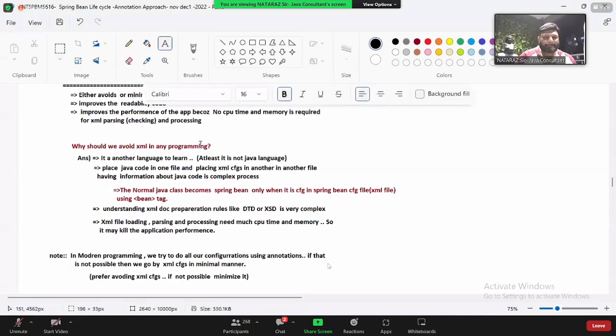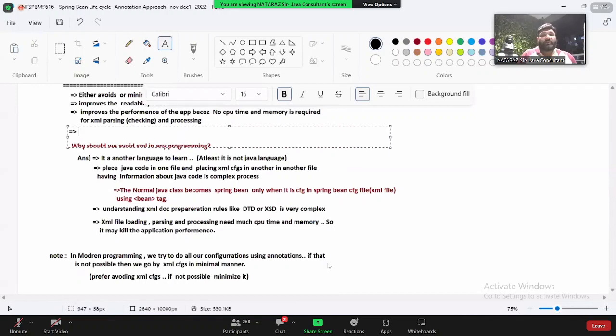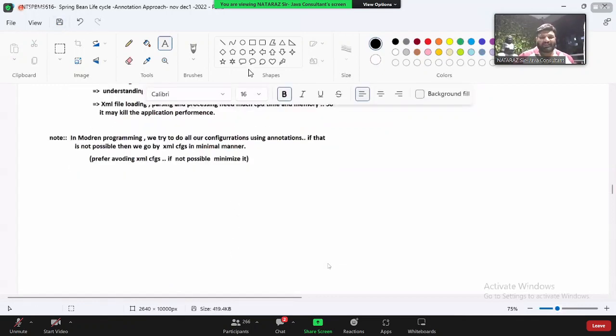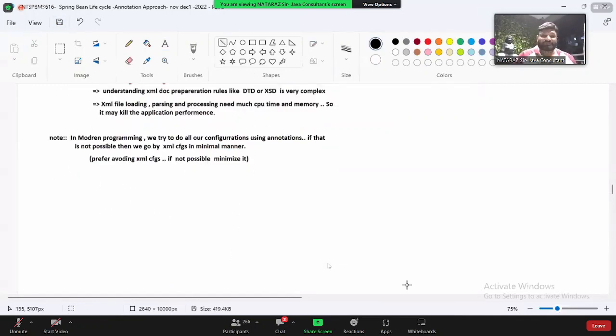Right, boss. Yeah, this provides the base for Spring Boot programs. Spring Boot also avoids the XML. It provides the base for Spring Boot programs. Super. Sir, how to do this work?